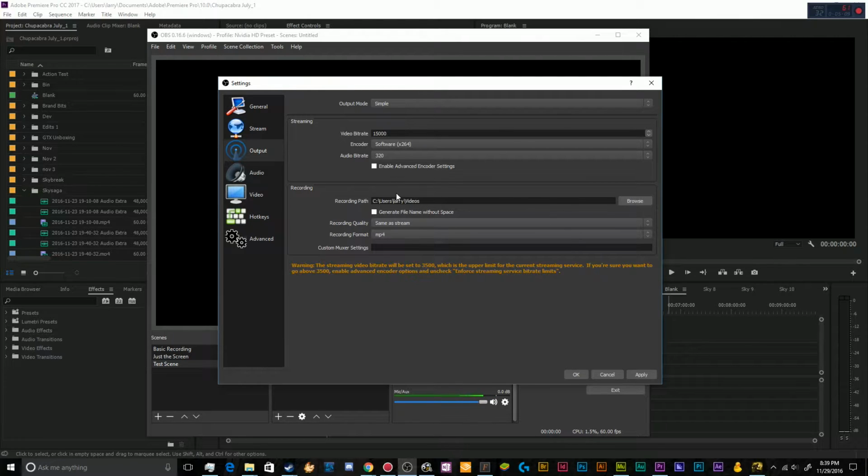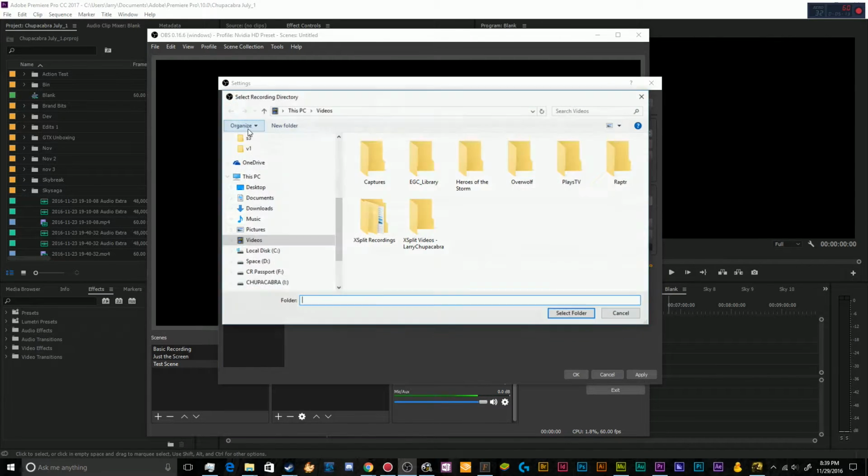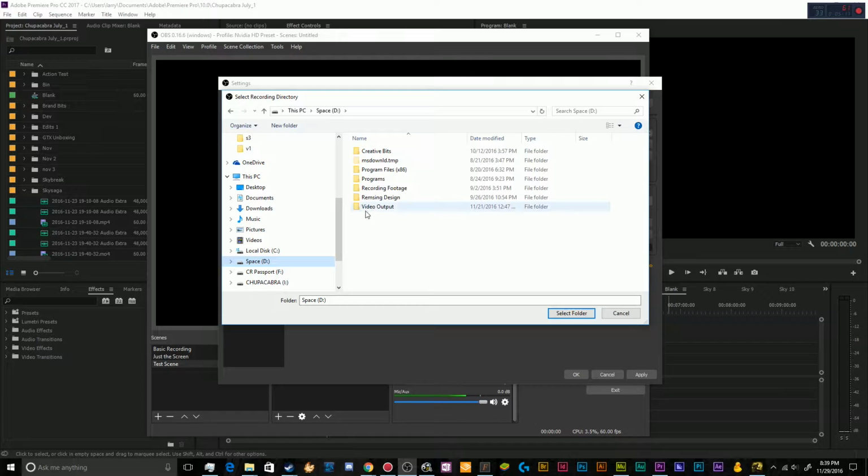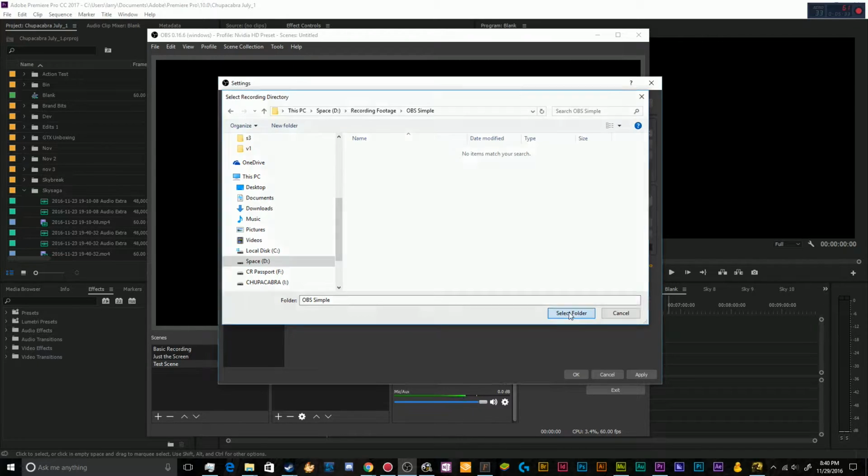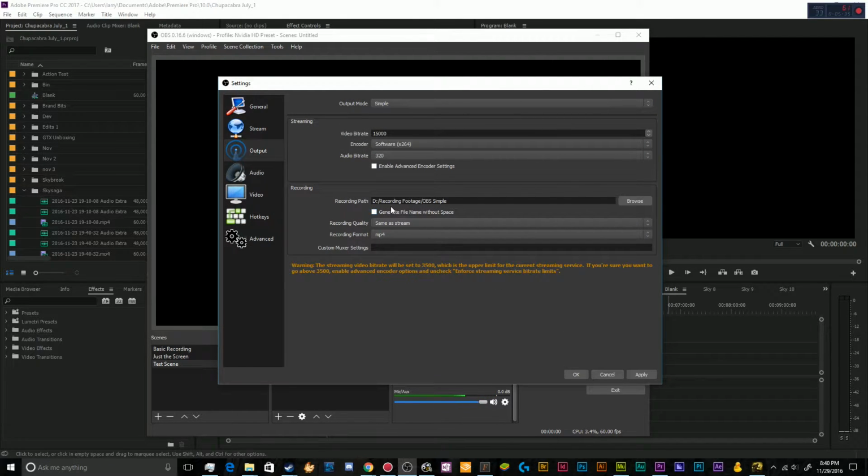And the first thing you're going to want to do is tell it where you want your videos to be saved. I'm going to go to my space down here. I've got a recording footage folder, and then I'm going to make an OBS simple folder for all of my simple OBS recordings, since I won't be using it for a lot of those things.